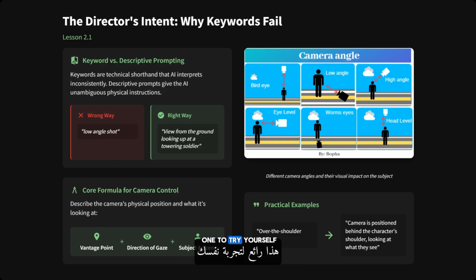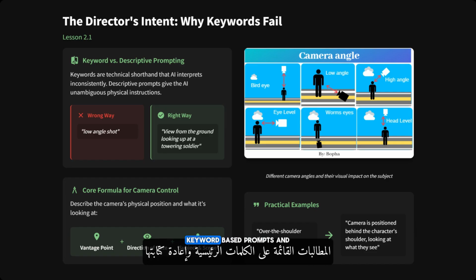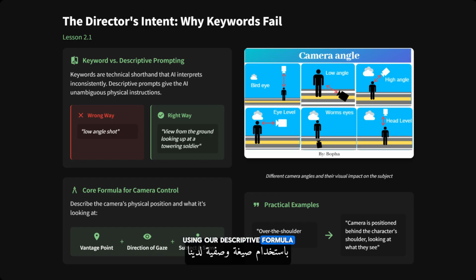This is a great one to try yourself. I encourage you to take these three vague, keyword-based prompts and rewrite them using our descriptive formula. The prompts are, first, over-the-shoulder shot, second, high-angle shot, and third, side profile shot. When you rewrite them, your new prompts will be far more powerful.